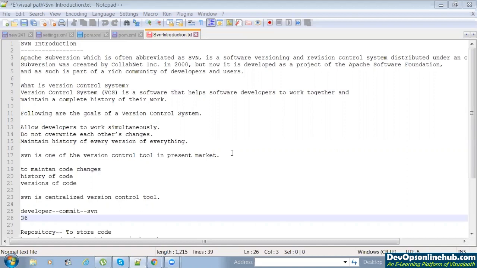So what are the main goals of a version control system? Allow developers to work simultaneously. For example, if multiple developers, say four or five, are going to work on the same file with multiple scenarios, this version control tool will not override each developer's code. It will maintain the versions of each developer. So multiple developers can work simultaneously and not override each other's changes.